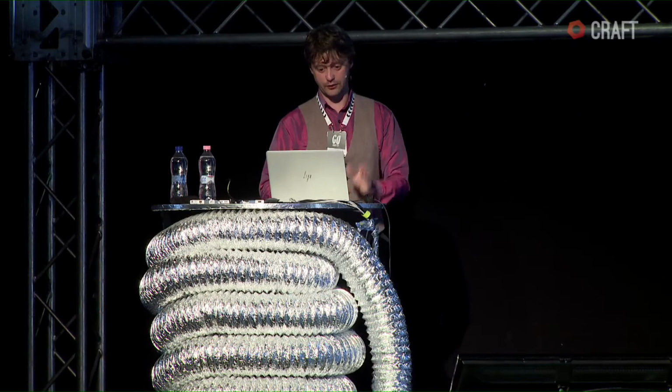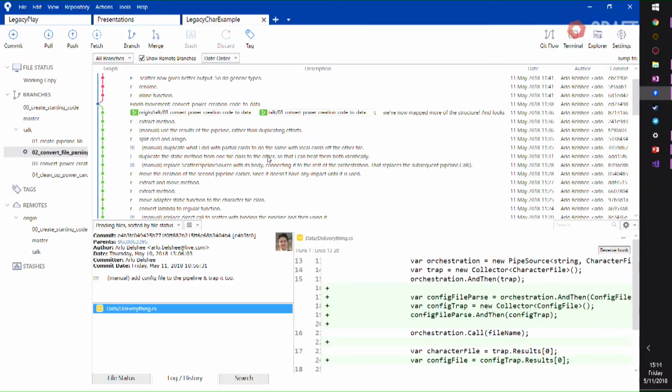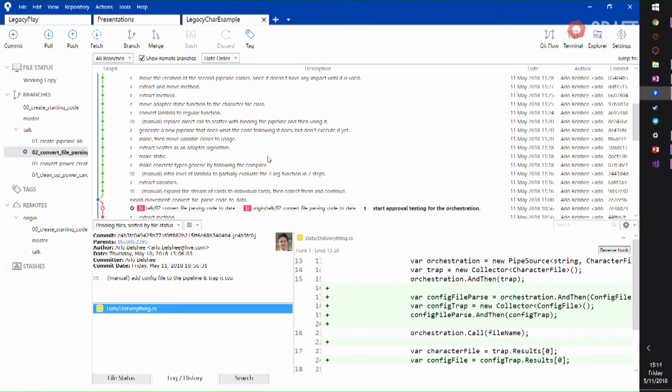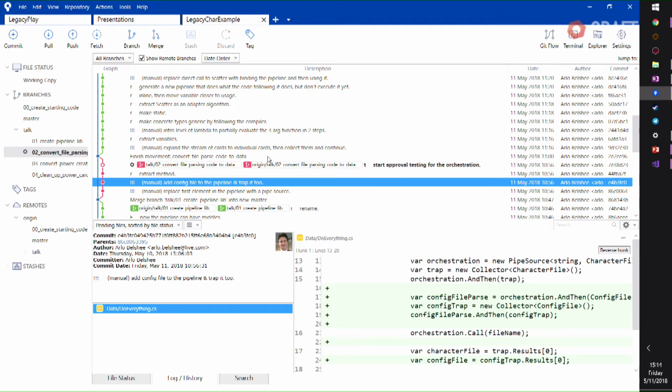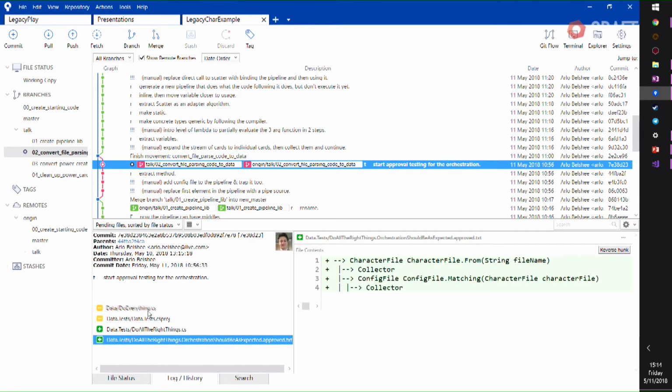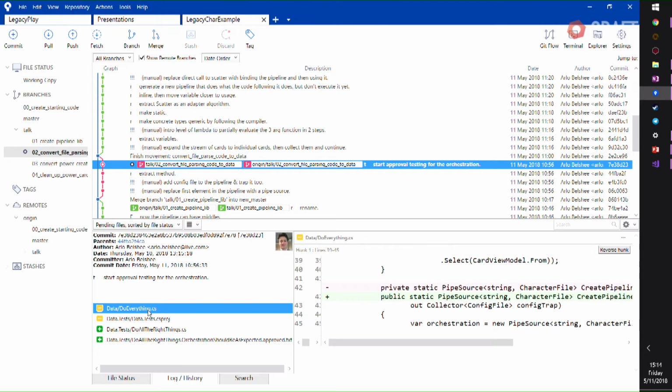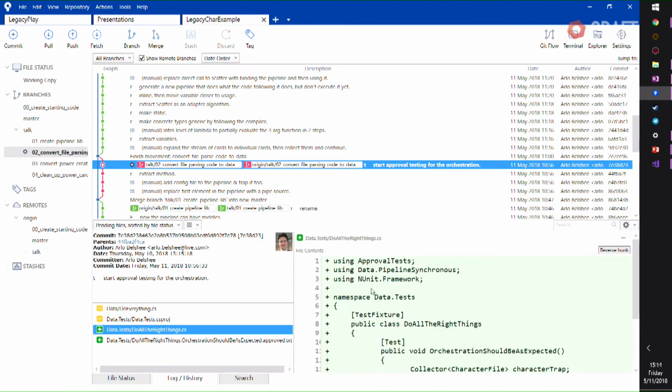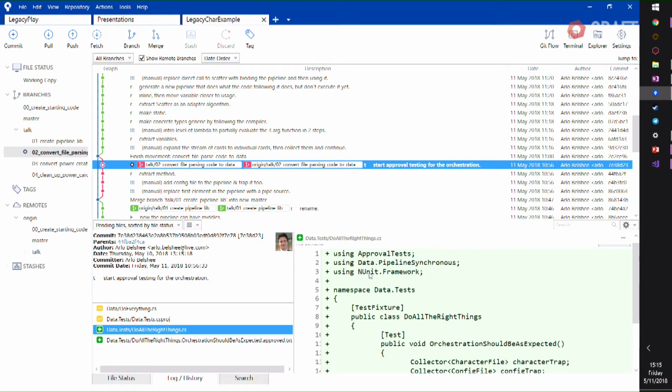I'm not going to walk through every detail of this. But throughout the course of that time, we eventually get it to the point where we're starting to write some tests. So here is one of those. Let's look at that. Simple approval test.